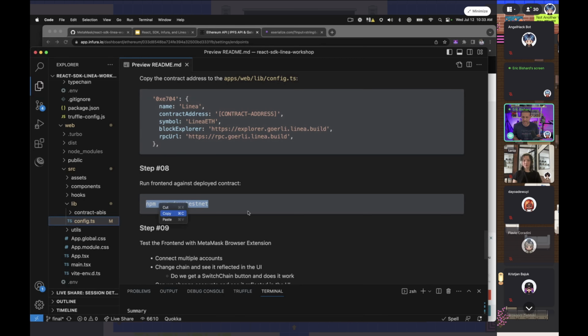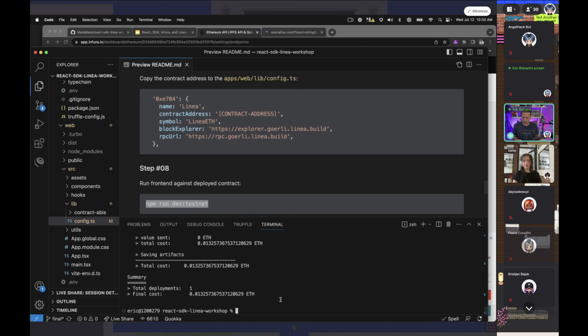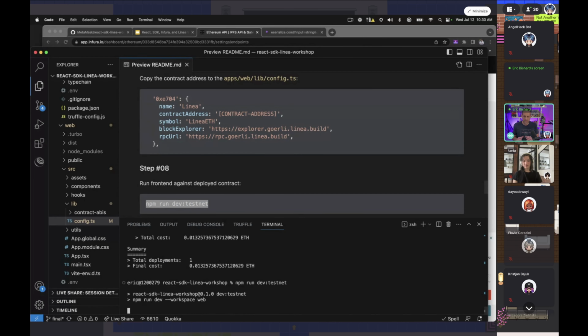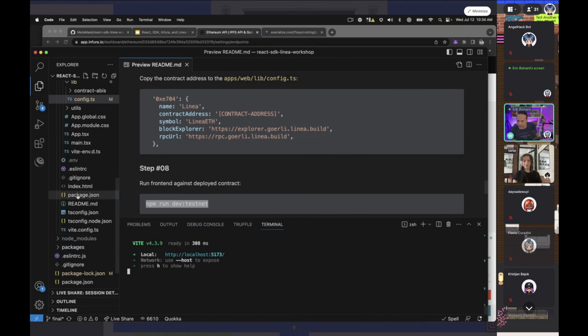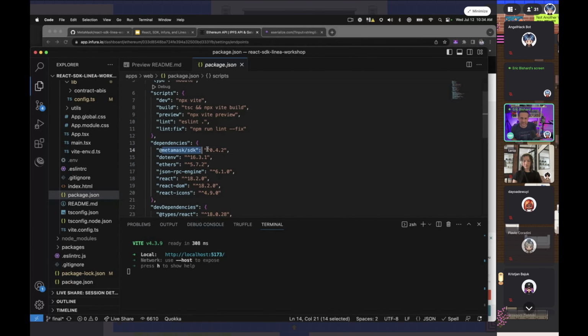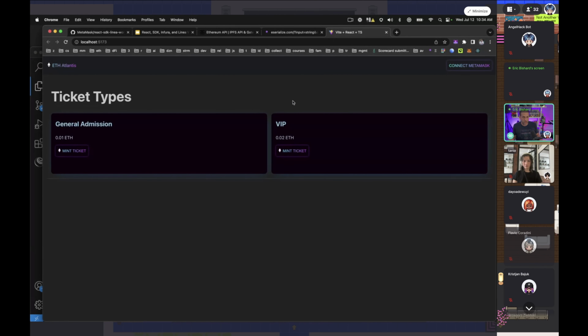So now we're going to run npm run dev testnet. We're going to run this from the root. So we're going to come down here and run it. And let's hope that none of the changes that I made last night cause any issues today. We should be running on, if we take a look at package.json, MetaMask SDK 0.4.2. And I will show you when this builds what the difference is between the 0.4.2 and the new 0.5 that's coming out. So here is our application.